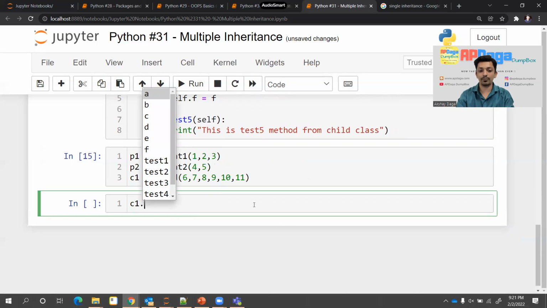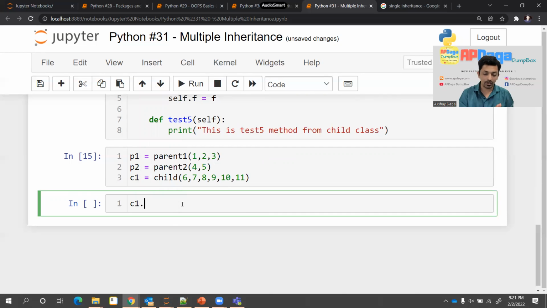So C1 dot, and I'm pressing tab, you can see A, B, C. So all the instance variables from the parent 1 class, then D, E, the instance variables from the parent 2 class, then F, its own instance variable of the child class. And at the same time, you can see I got test 1, test 2, test 3, test 4, and test 5. Like all the methods from the parent 1 class, all the methods from the parent 2 class, and its own method.